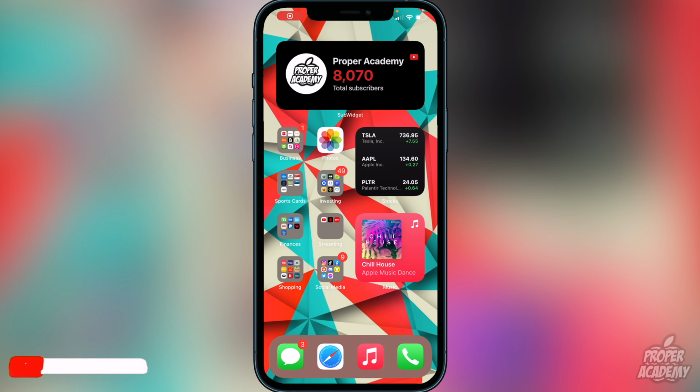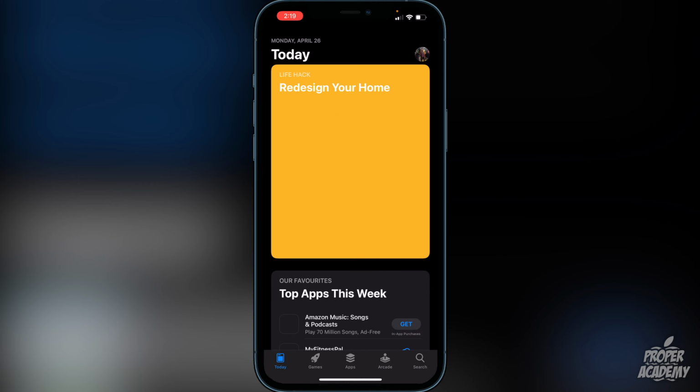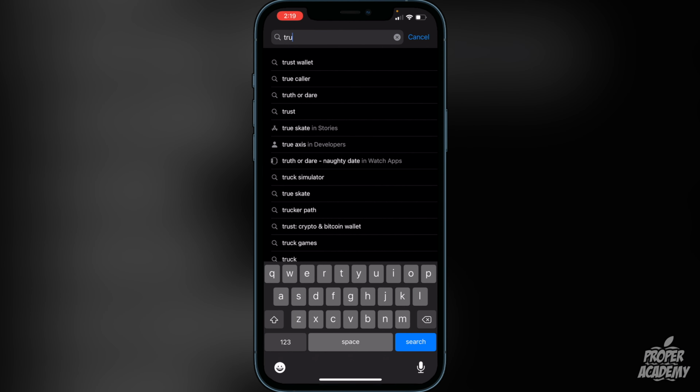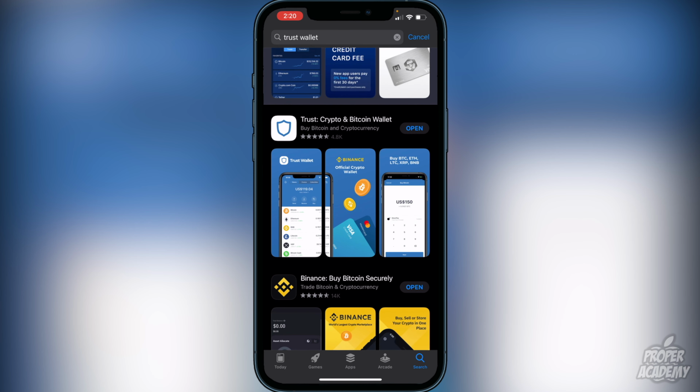So the first step that you guys want to do is download Trust Wallet from the App Store. So just head over to the App Store and type in Trust Wallet. You're going to head over here, search, then just search for Trust Wallet. And it'll just be this first one right here, Trust, the crypto and Bitcoin wallet. So you just want to download that first.